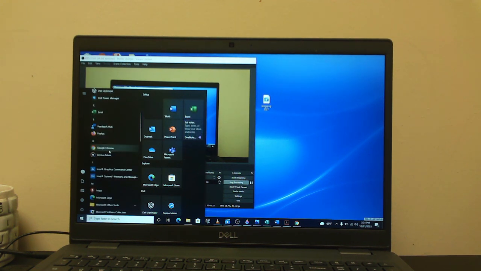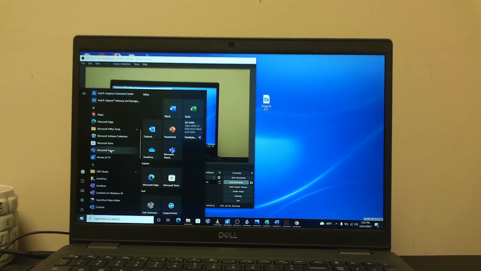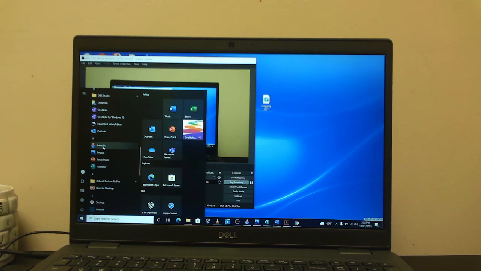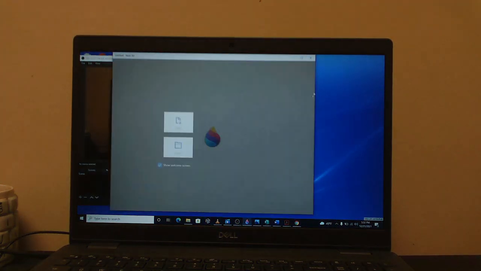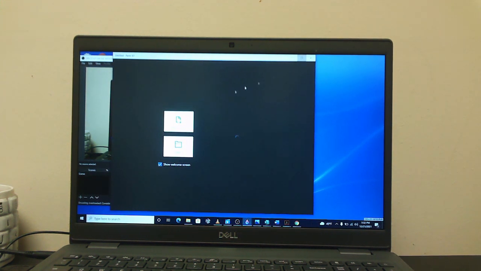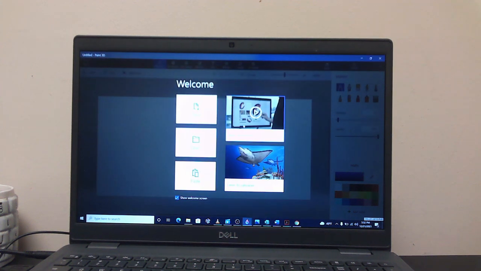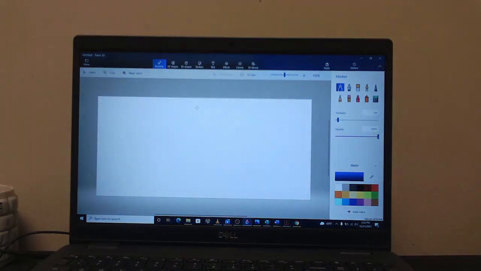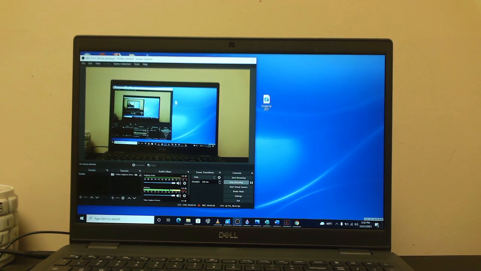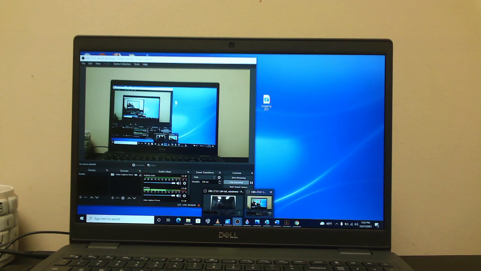So here I am scrolling down where it says Paint 3D. I'm clicking on the app, and I'm going to click New to create a new thing. And I can use, these are different suggestions, but I'm just going to click on New again. There's my picture. Make sure that I'm actually recording still. Okay. So I go back to Paint 3D right here.